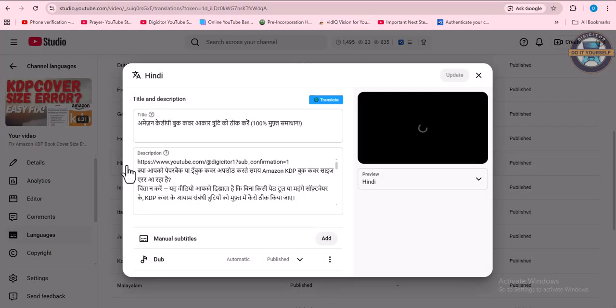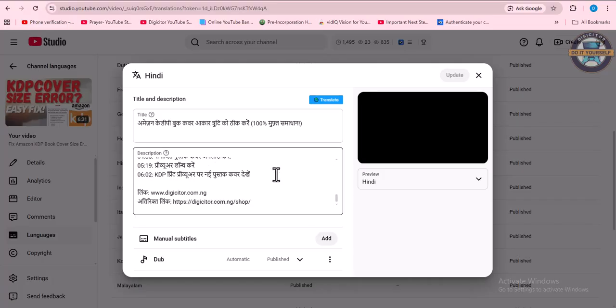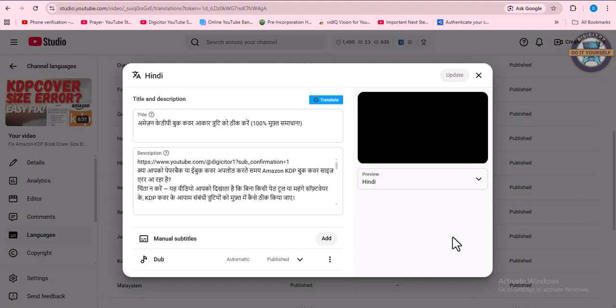You can see the title is in Hindi, the description is in Hindi. Everything is arranged in Hindi.